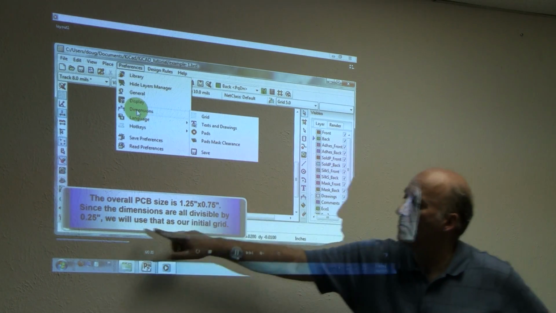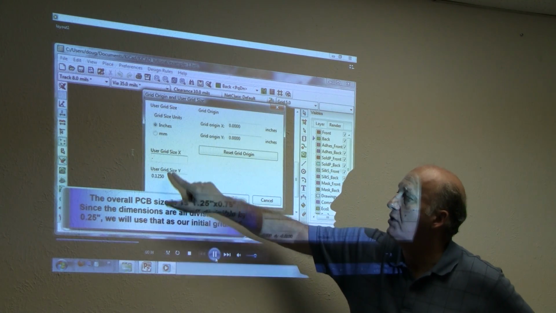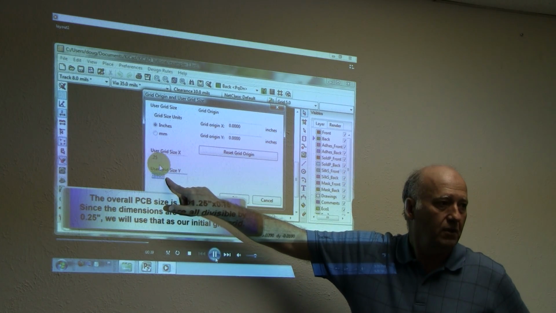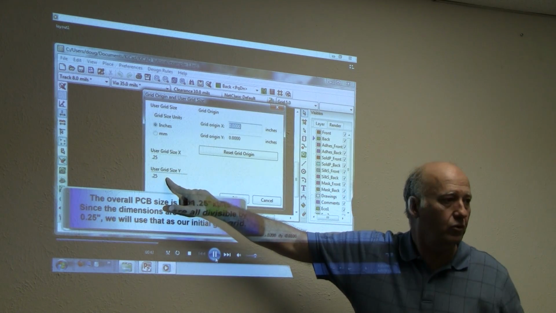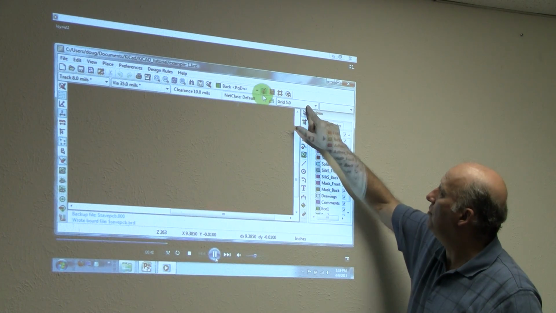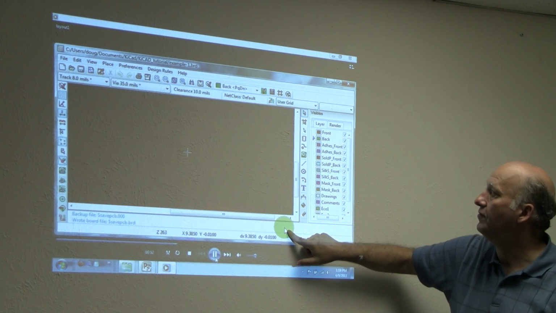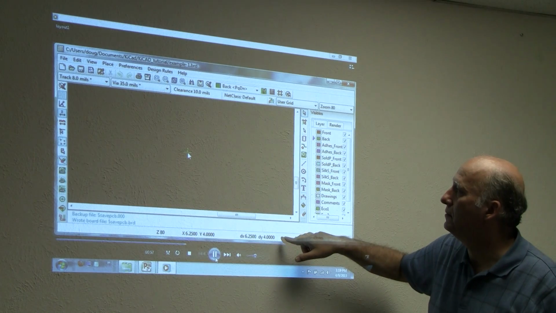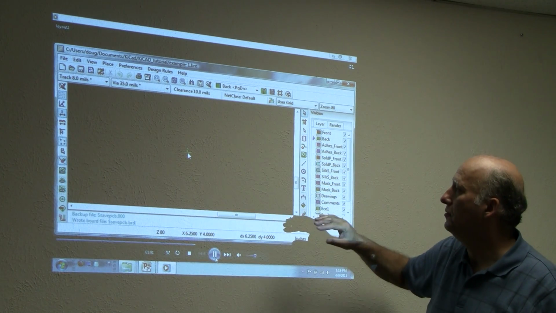Since they're all divisible by 0.25, I went and changed the user-defined grid to 0.25. This is very coarse, but what it allows me to do is to know exactly what a 1/4 inch is, because they were like this far apart, and when I drag my mouse, they fit. So now I go up to the grid, and I go down to the user-defined. I was hoping you could see them. There are little white yellow dots here somewhere.